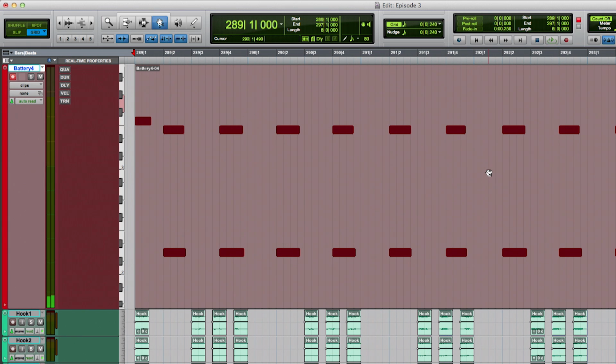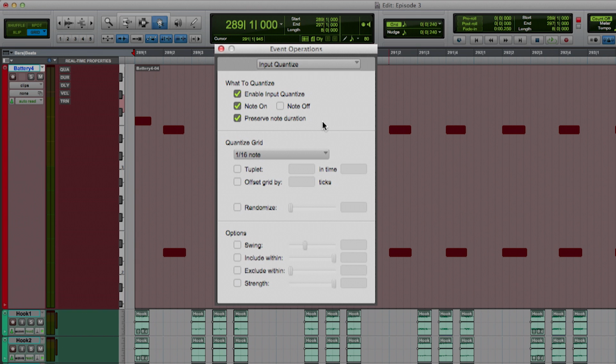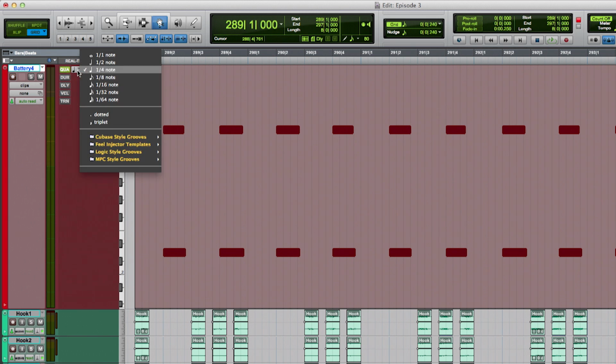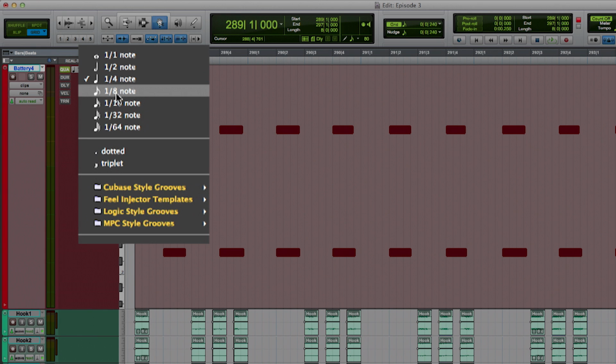In previous episodes I used the Event Operations menu in order to edit my MIDI recordings. Today I'd like to show you a different way to do this by using the MIDI real-time properties. I set quantize to 1/8, which will fix my timing issues.